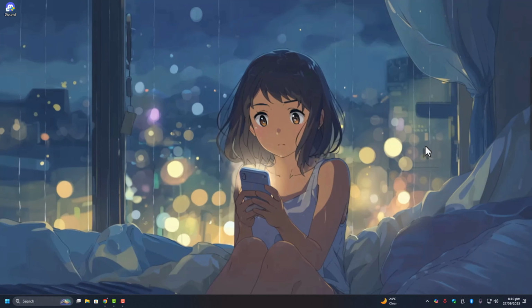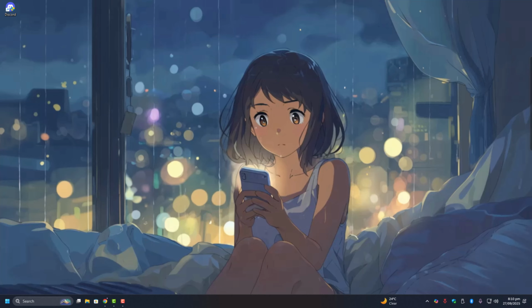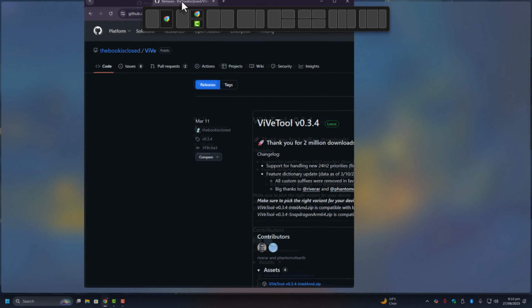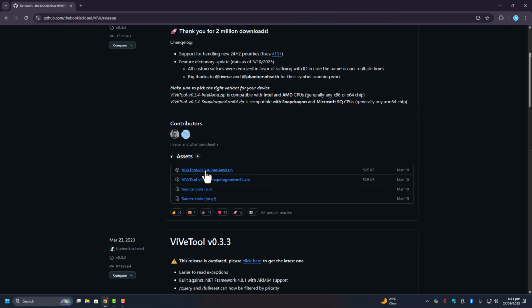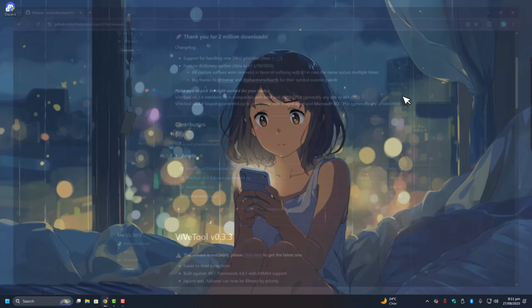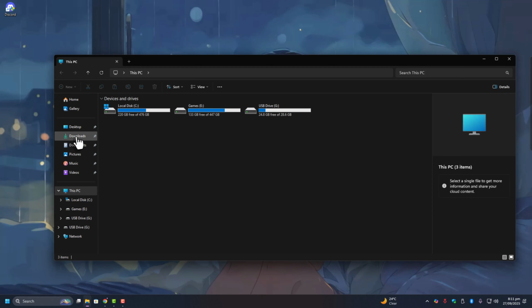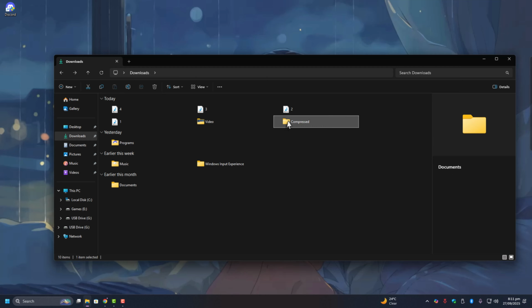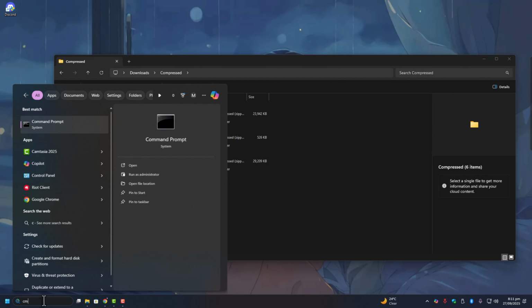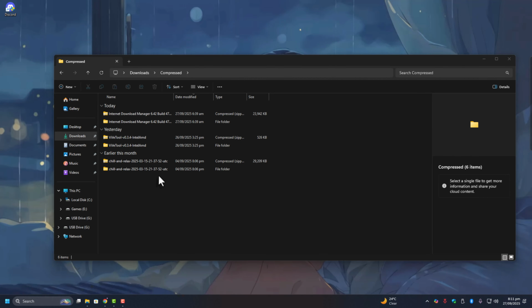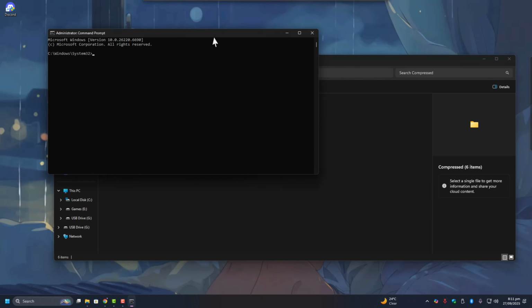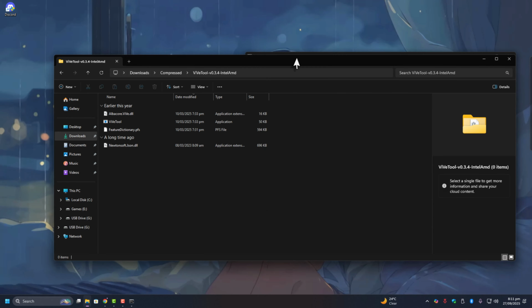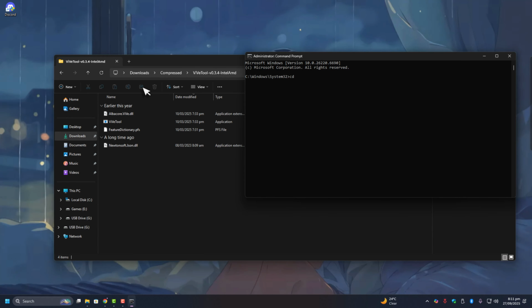Now the first thing you need is ViveTool to enable the hidden features. I've already downloaded and extracted it, but you can download it from the GitHub page for PC. The second step is to copy its folder destination. Once you've got that, open CMD by clicking on the Windows search icon, typing CMD, and making sure to run it as administrator. After that, type cd space, and then paste the location of the folder you copied. Once that's done, you need to paste the commands one by one.